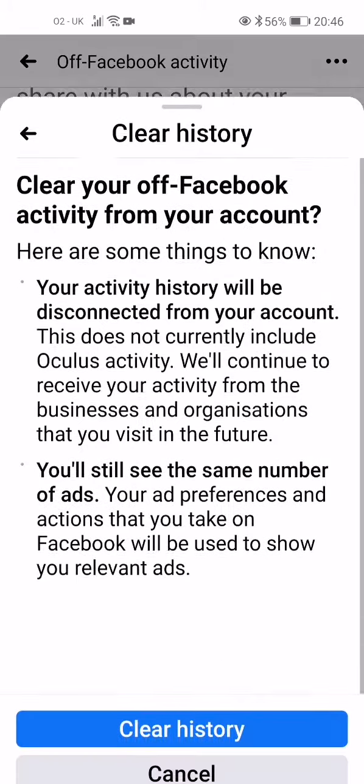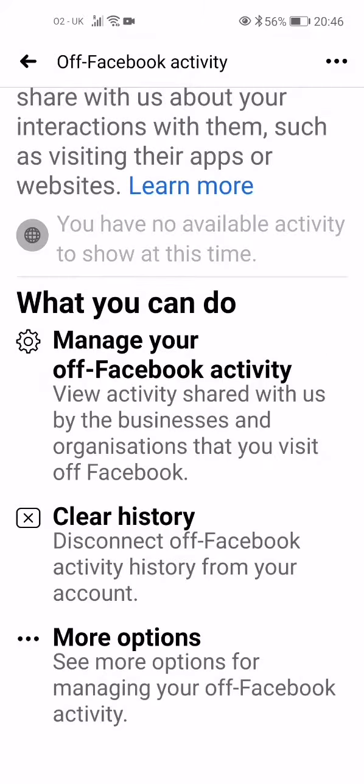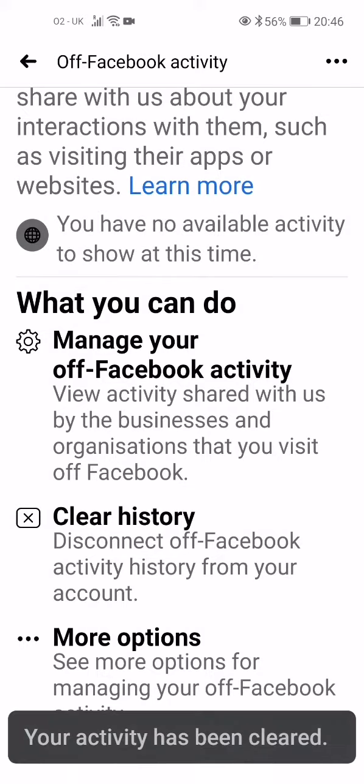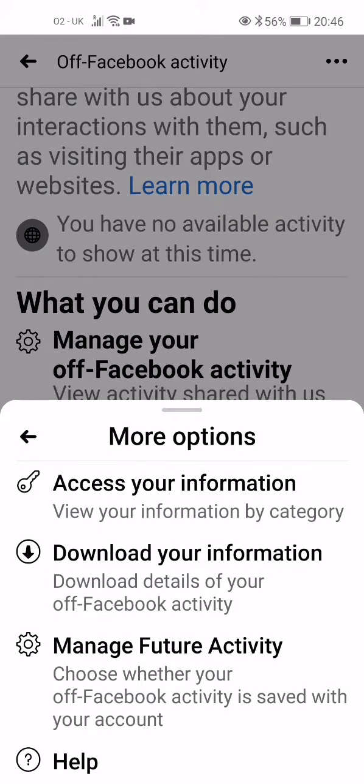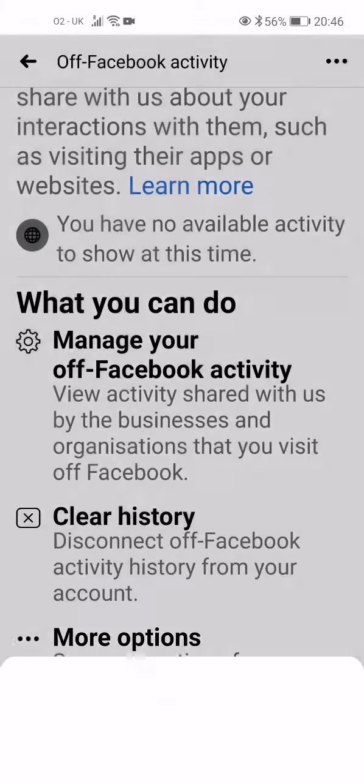And so the first thing you want to do is do a clear history. So you click on that one. Then go into more options. And you want to manage the future activity.